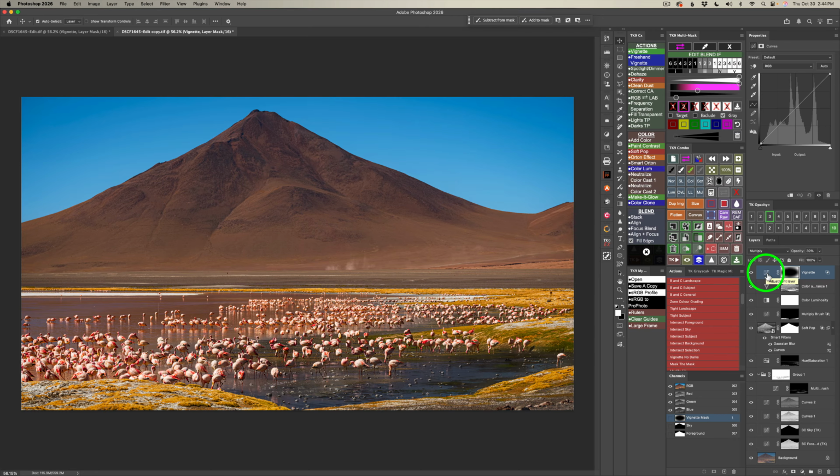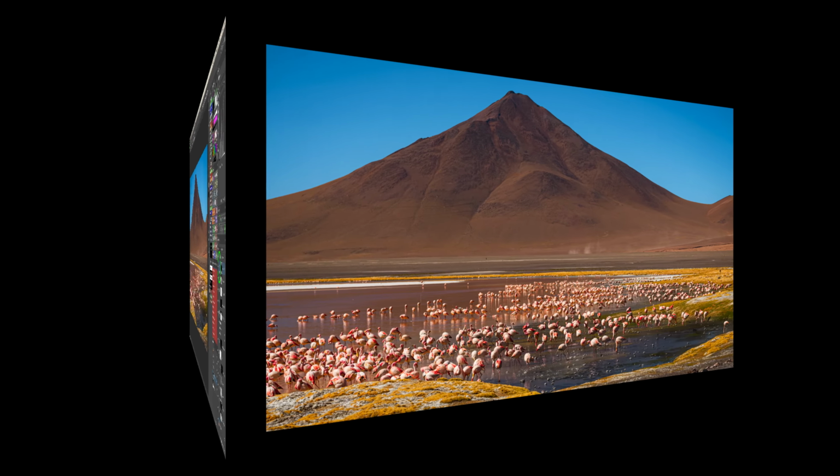This was a fun edit, some different techniques in this one, so again, please give it a try.